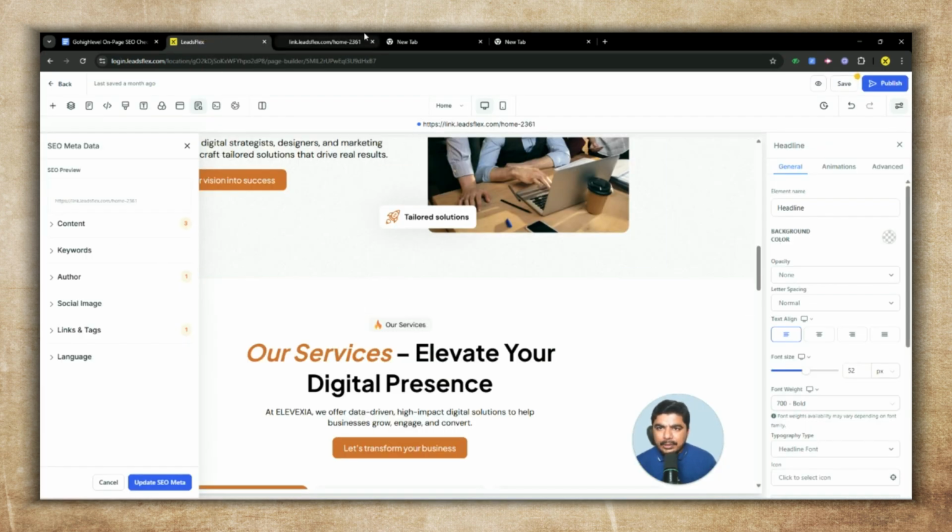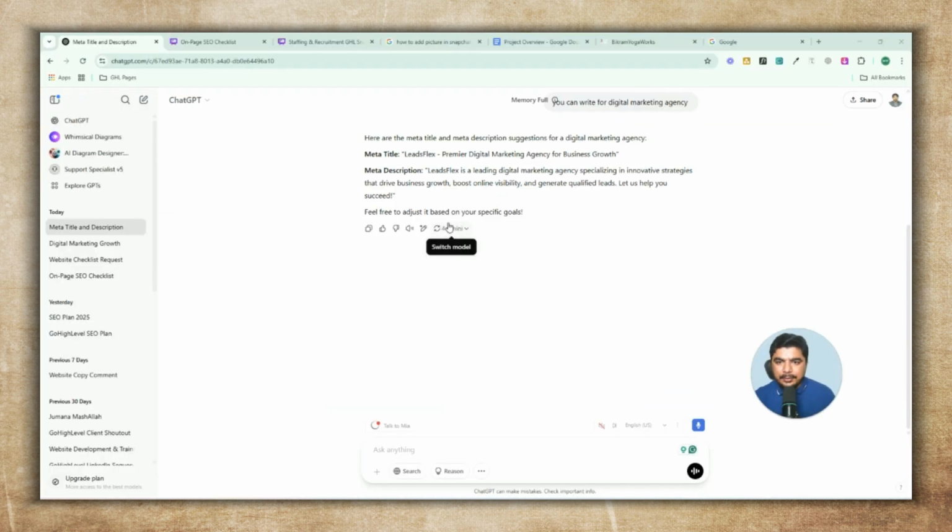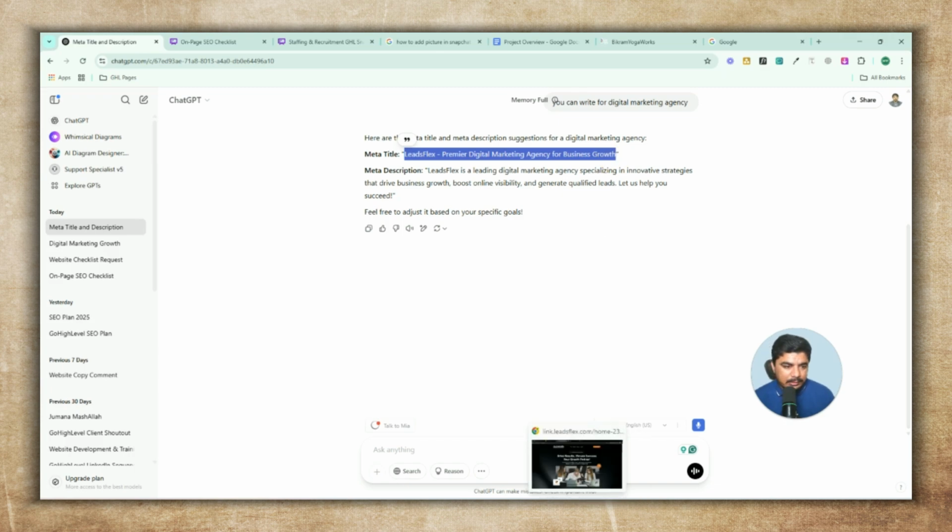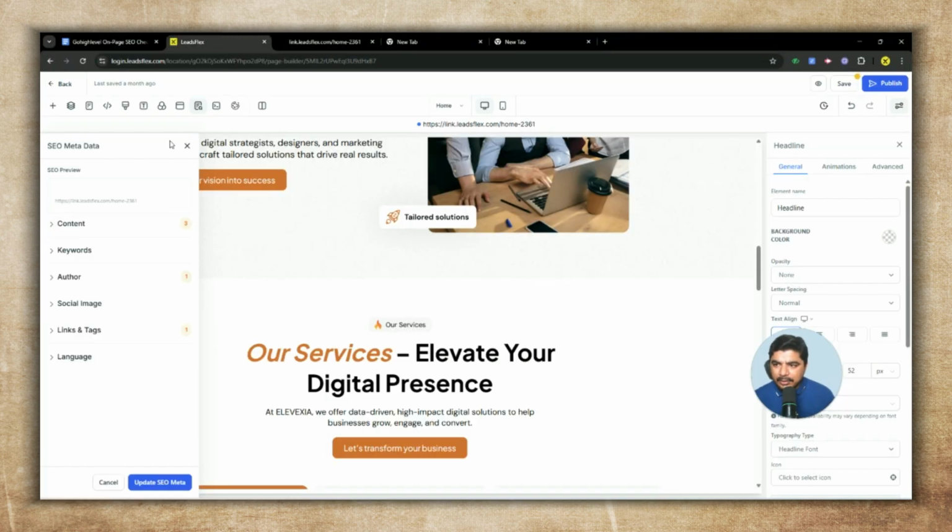So what we can do, we can simply go to ChatGPT and ask it to write a meta description and meta title for us. I just asked ChatGPT to write a meta description and meta title. It wrote the meta title here and the meta description as well, but you can write your own, and that's recommended. You can go with a writer that would help you to write all your meta descriptions and meta titles as well.